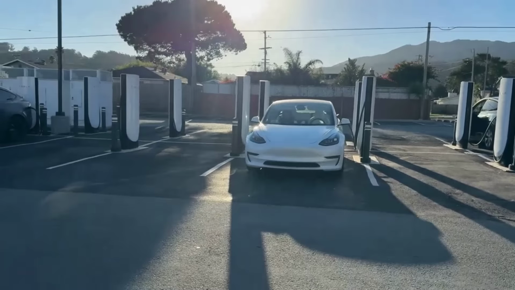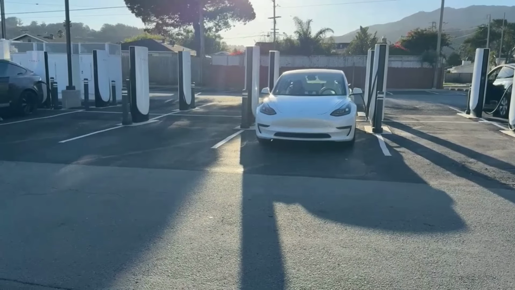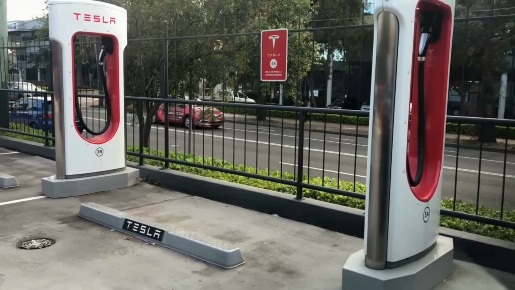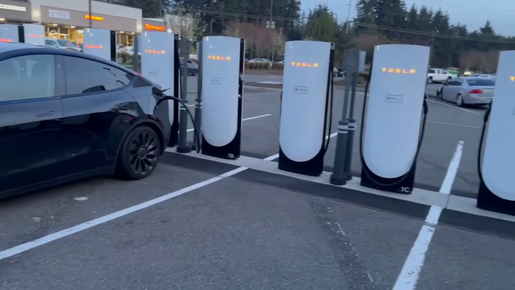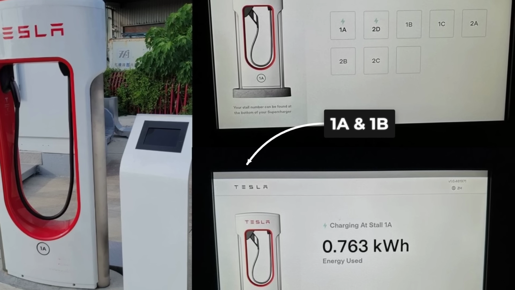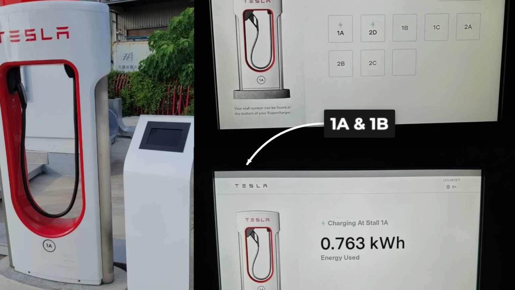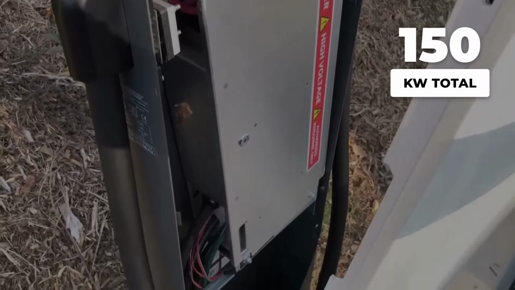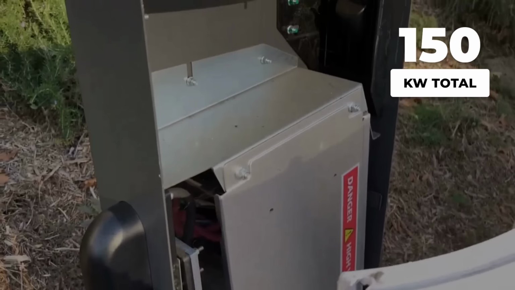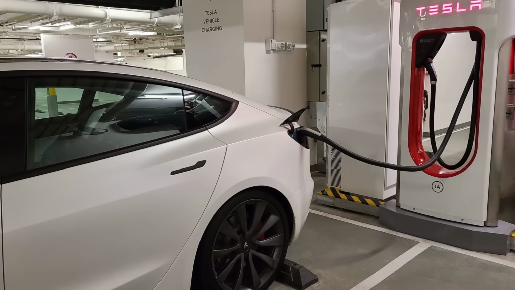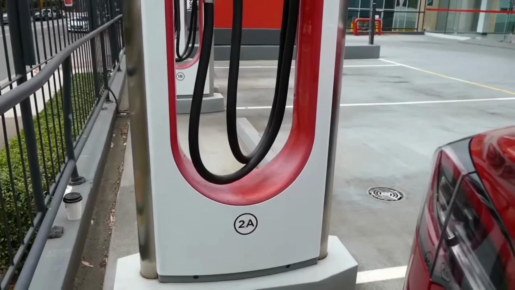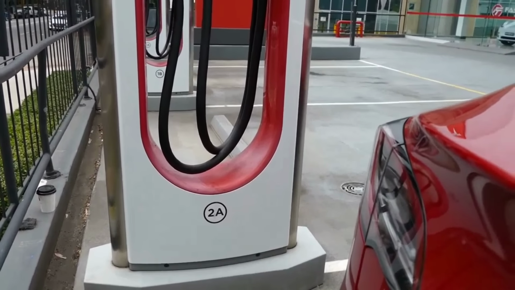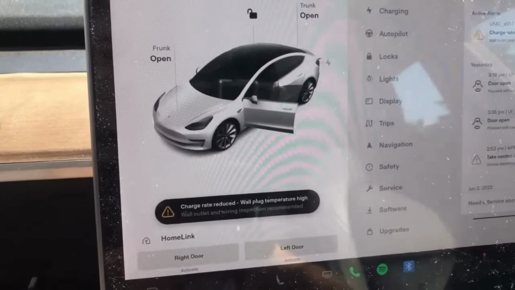Number 8. The supercharger stall pairing trick that speeds up your charging. At V1 and V2 superchargers, every 2 stalls share a single power cabinet. They are labeled 1A and 1B, 2A and 2B. The total cabinet power is around 135 to 150 kilowatts, and that power splits between the paired stalls. So if someone is charging at the stall paired with yours, you are fighting for power. Your charge rate drops significantly.